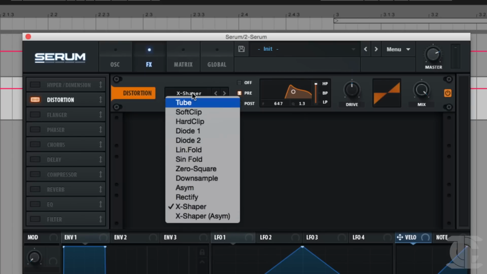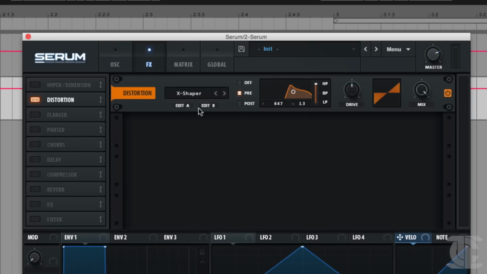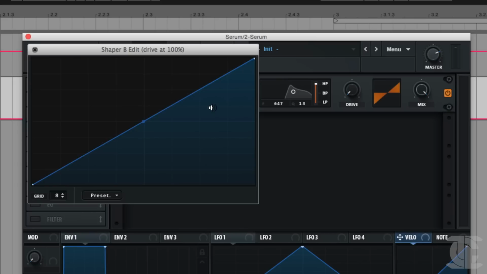So what you do is when you select X shaper here, it will make this edit A and edit B appear that you otherwise don't see on the other distortion modes. Clicking edit A will open a graph, or clicking edit B will open a graph. And these edit A and B are the left and right ends of this drive knob. So in other words, we are crossfading between our A and B shapes. In a simple situation, we could just turn off this filter so we're not using it, and say let's just edit B. If we just edit B, we're leaving A alone. In other words, our signal is still a pure sine wave. But as we increase this drive knob, it's going to be going into whatever graph I have here.